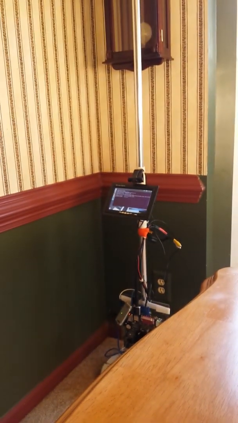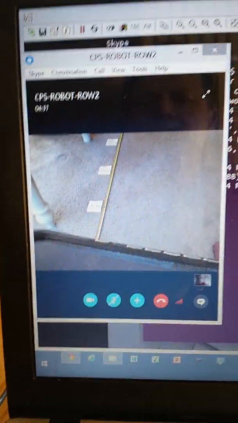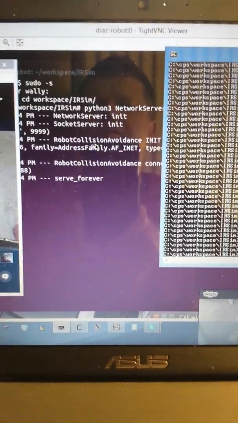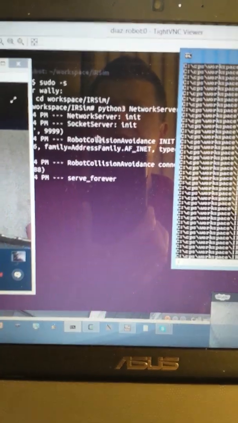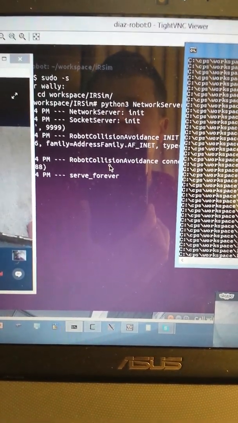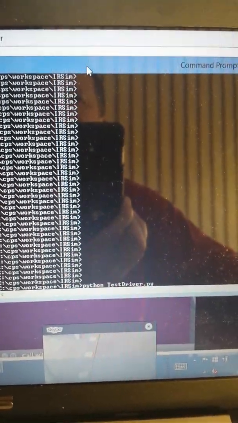So I have the camera pointed down so we can see the marks as it approaches the beer bottles. And then I have a VNC session so we can connect to the robot remotely, so we can see the robot network server running as the test progresses in our test script over here.